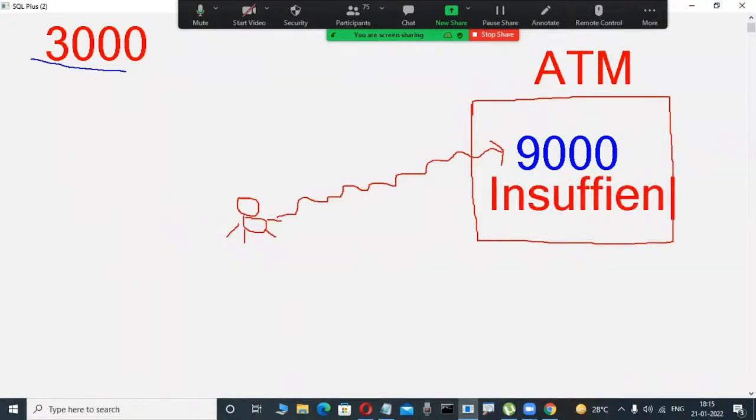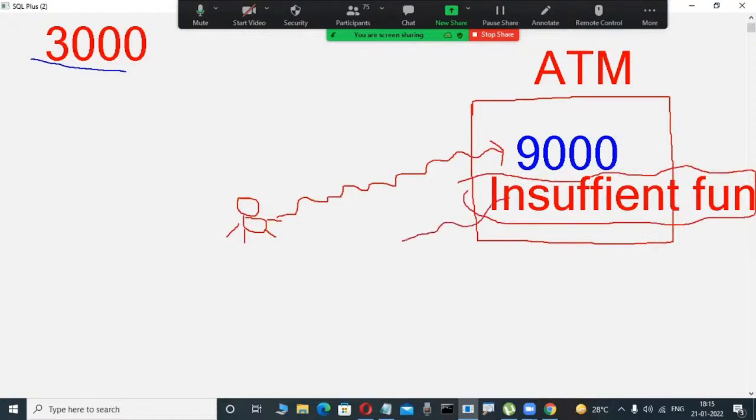Why? Because here your balance is low, 3,000, but you are trying to retrieve more than 3,000, that is 9,000, 8,000, 7,000 like that. How is it possible? In that case only, an insufficient funds message will be displayed. But how is this message possible? Does the ATM center know? No. Actually, same like you, some software engineers are writing code, that is important.